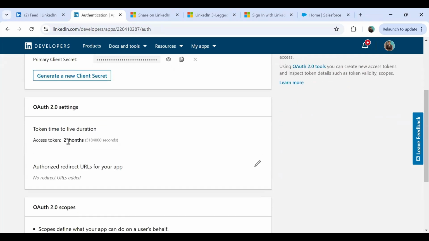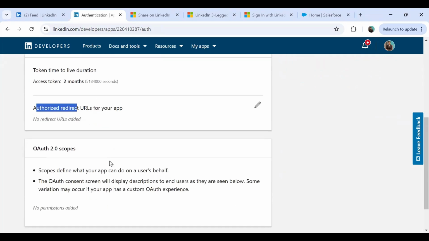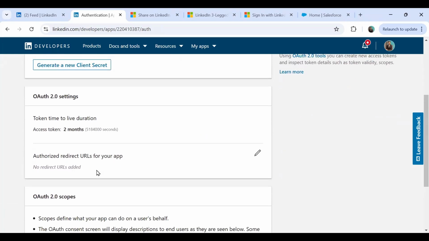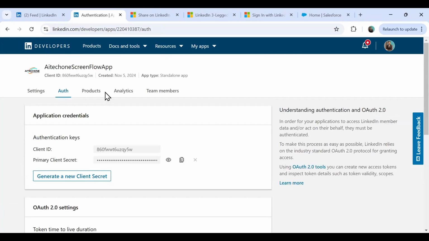When I click on Auth, I'm able to see the authentication keys, client ID, and primary client secret, and the OAuth 2.0 access token time to live duration. We will be requiring the redirect URL and all. Right now, I don't have any redirect URL. We'll get the URL, and also we need to add the permissions. But before that, I'll go to products.